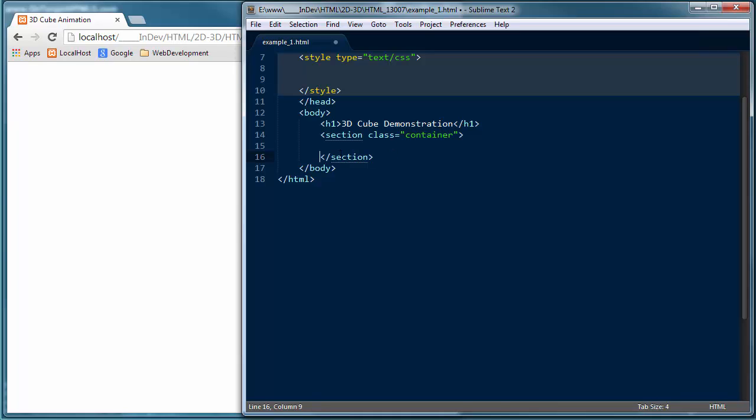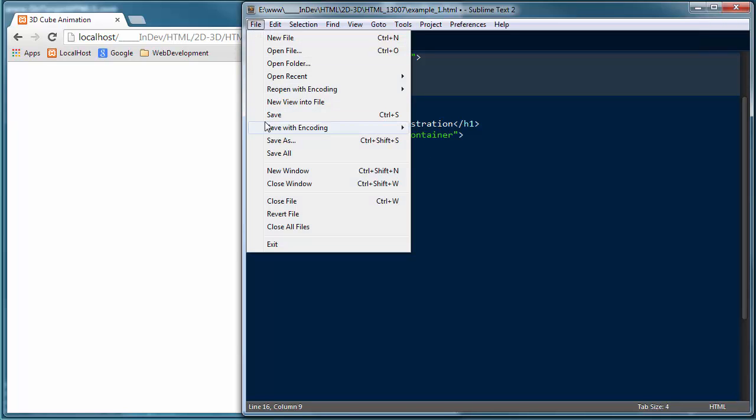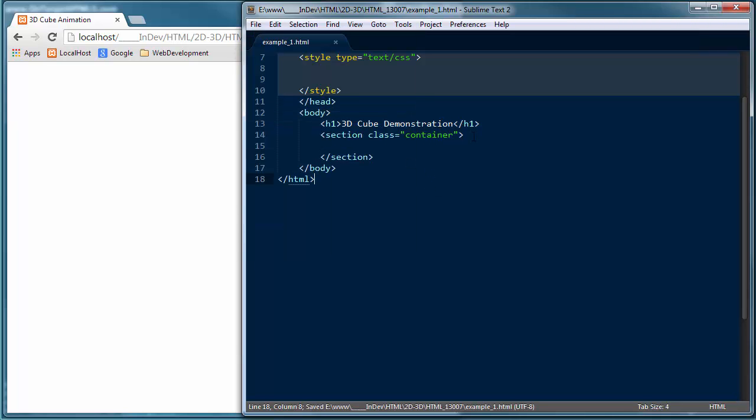So now that we've got a container that's going to hold everything that's going to fall inside our HTML body section, other than our H1. I'm going to leave the H1 outside the container, and I tend to do that a lot with my H1s. I actually leave them outside my containers.